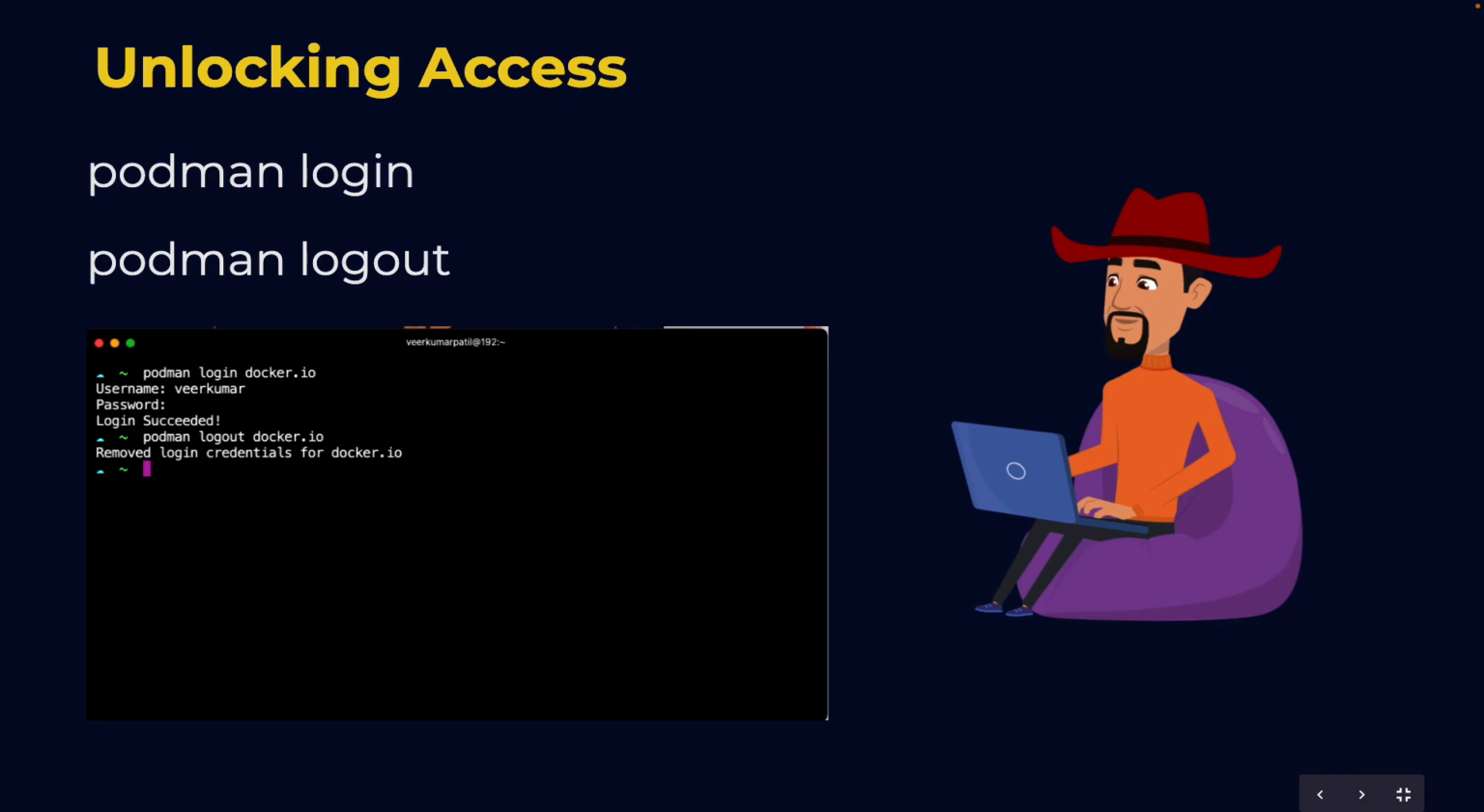Just to give an example, in this screenshot I am trying to log into docker.io using the command podman login docker.io. Then it will prompt you to enter your username and credentials. Once the details are entered, it will say that you have been successfully logged in. Whenever you do podman logout, again the same thing, it will log out from docker.io, the remote repository.